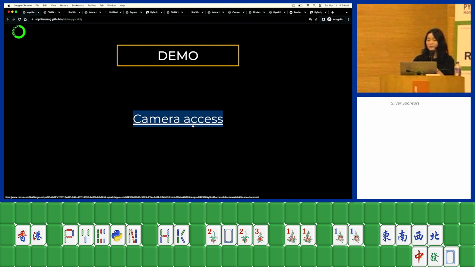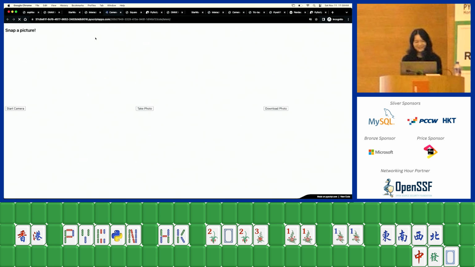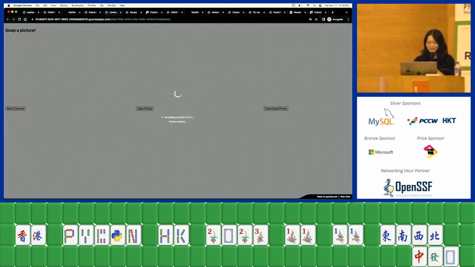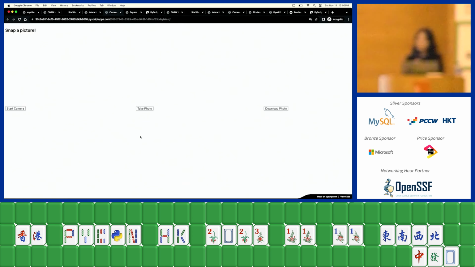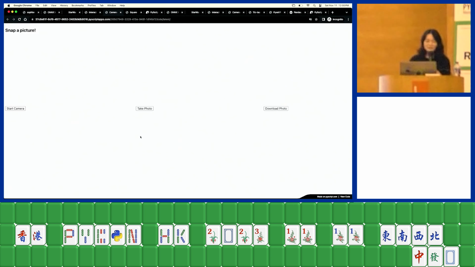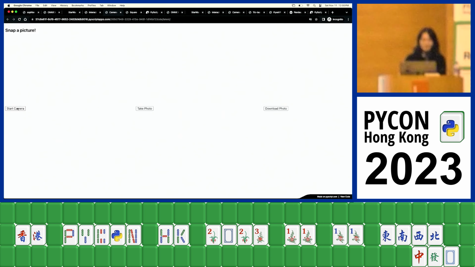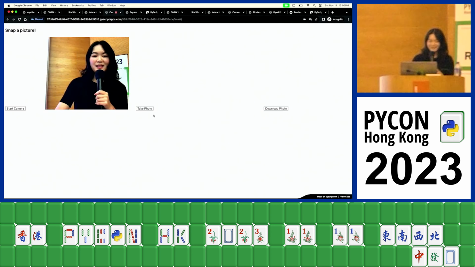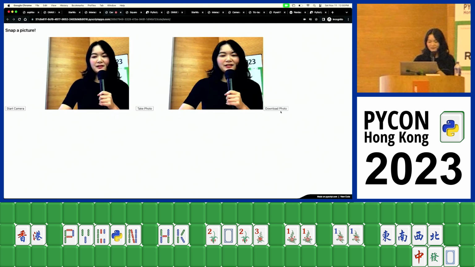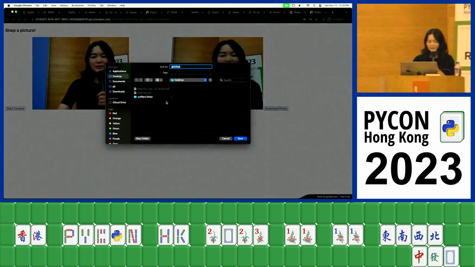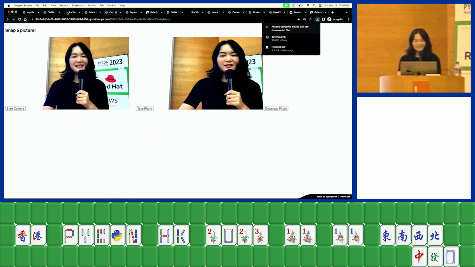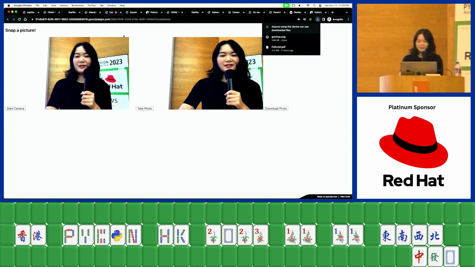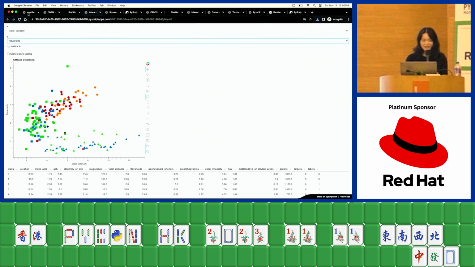Yeah, not only does it work with data, it works with your camera. So let me start a camera. Okay. Yeah, Pyodide sometimes takes a long time to load. It's not too long, but the PyScript team is actively working on optimizing the speed of everything to make sure that your experience is good. Okay, let's start the camera. You can see me. Take a picture, and you can download a picture. Again, this is in the browser, no server needed.